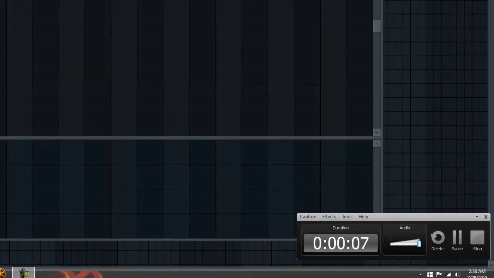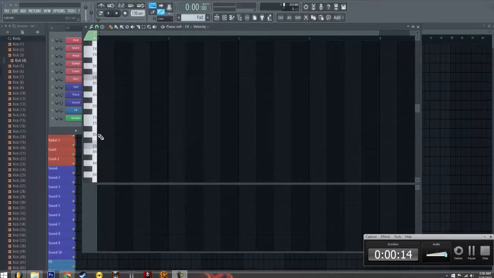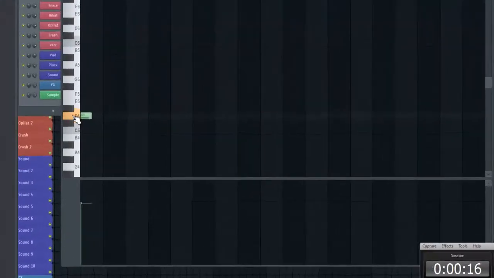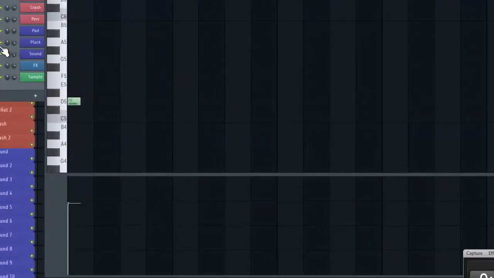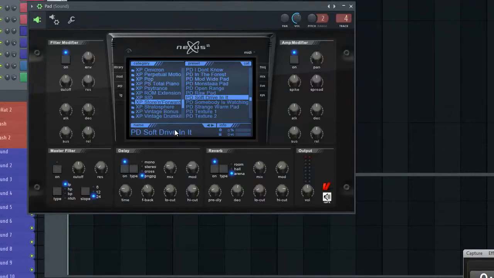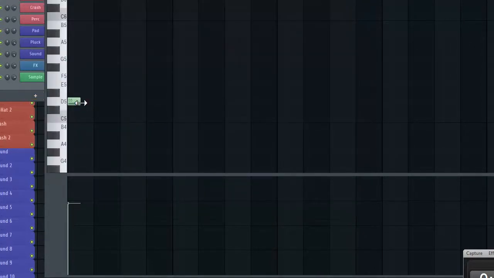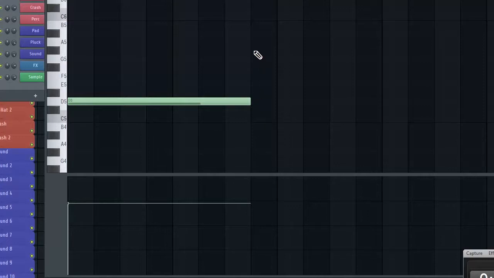Today I couldn't really tell you what type of beat I'm about to be making, but it's gonna be fire, so let's do it. Let's move into it. I'm gonna start with the D chord. I've got a nice pad going. It's on Nexus. I mean, you can find it anywhere.